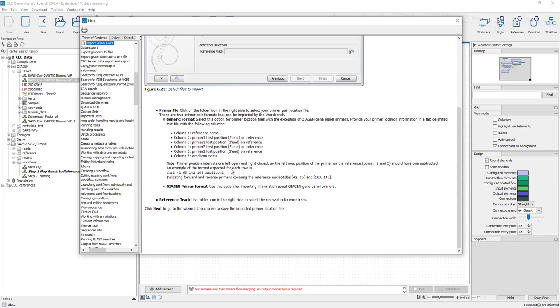And what's important to note here is that right here it states primer position intervals are left open and right closed. So the leftmost position of the primer on the reference, columns 2 and 5, should have 1 subtracted. And I'll show an example. So right here where you have this definition, the actual positions that are covered are the ones that are listed here. So 42 to 65 actually covers positions 43 through 65.